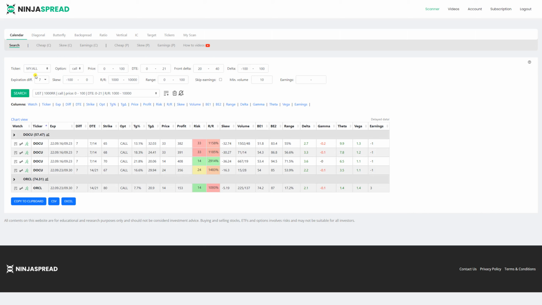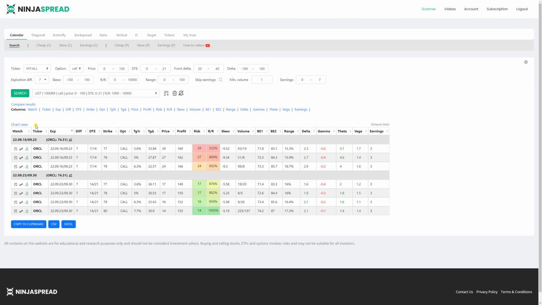Let's look for all the stocks. I'm not specifying the reward to risk, don't be restrictive. I'm looking for all the skew in horizontal skew. I'm looking for lower liquidity and earnings between 0 to 7 days in the coming weeks. This is what I have found. Only Oracle meets those criteria, and as you can see here, Oracle will have earnings in 3 days, and these are the calendar spreads that can be found on Oracle for these criteria.